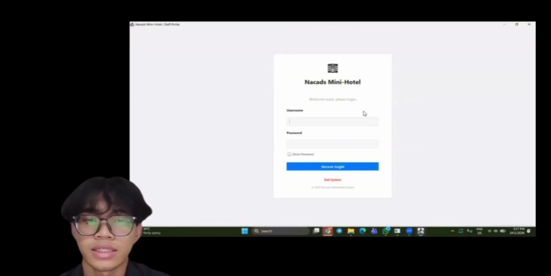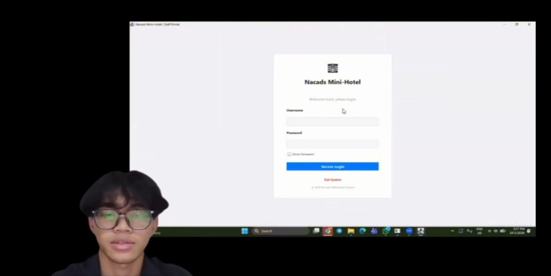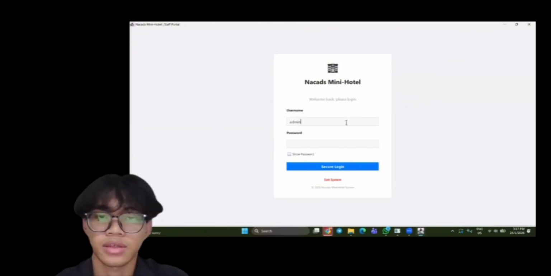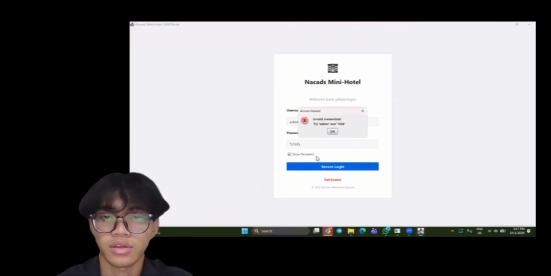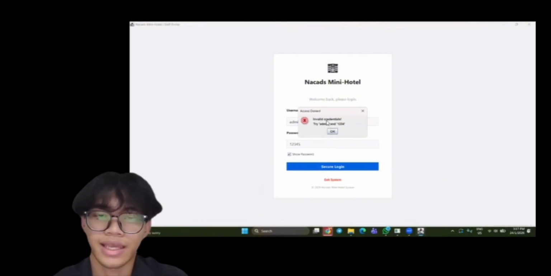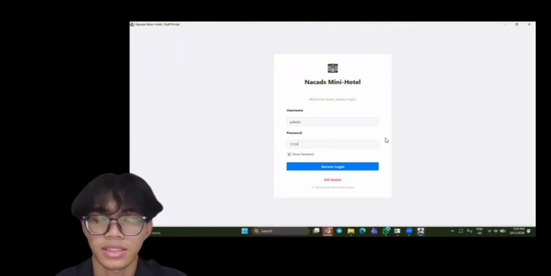So the user needs to input the username and also the password. So I will input the set username, which is admin, and then the password is 1, 2, 3, 4, but I will try to input 1, 2, 3, 4, 5. So if the user enters the wrong password, it will pop up the error, which is invalid credential, and then it will show us the correct password. Okay, so the correct password is 1, 2, 3, 4. We try to enter the correct password.